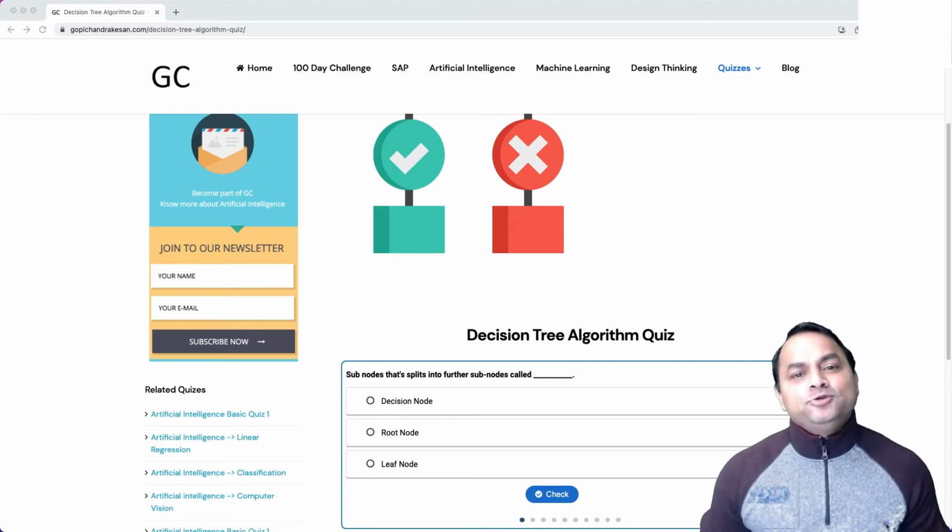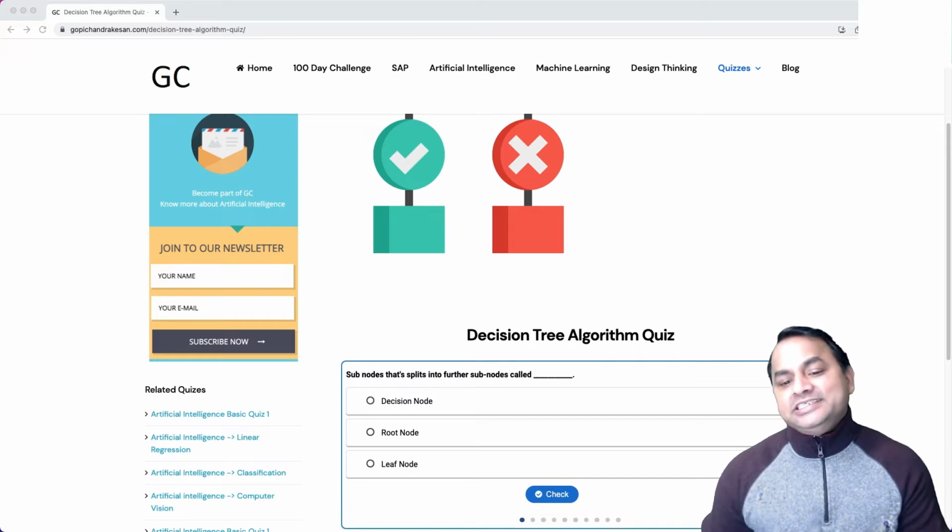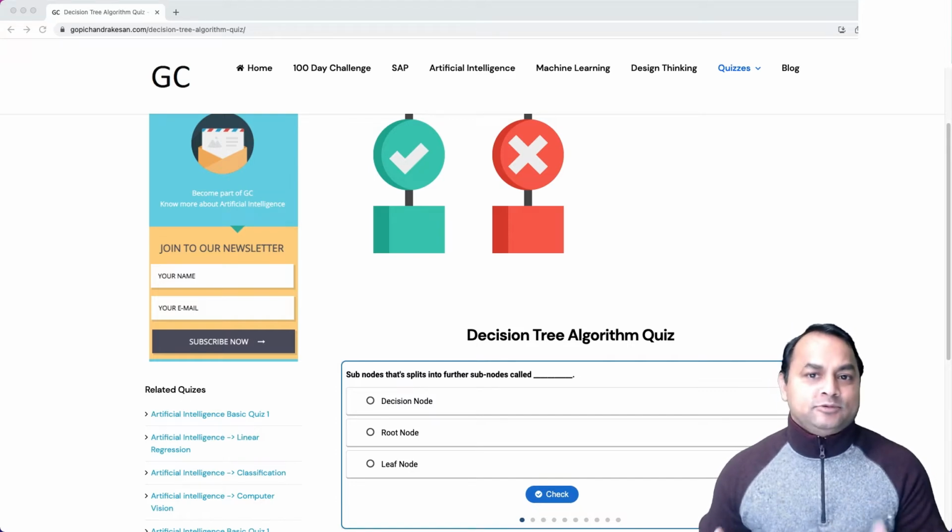Hello, ML communities. Today we are going to see another quiz. Today we are going to see the decision tree algorithm quiz.